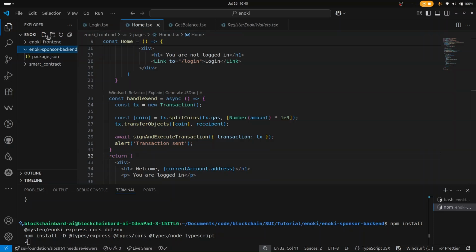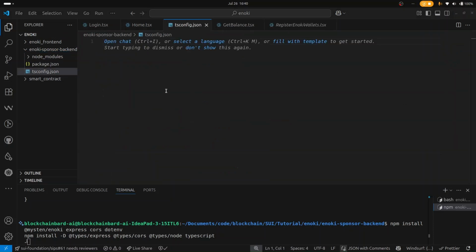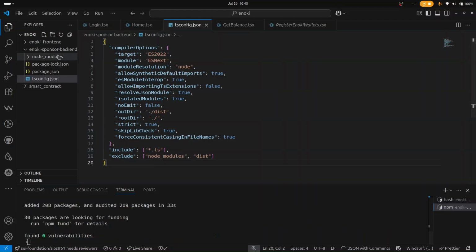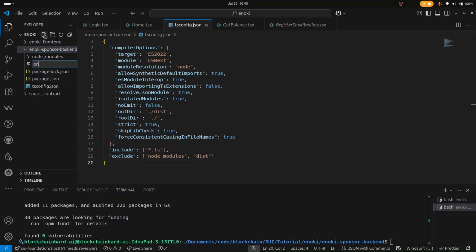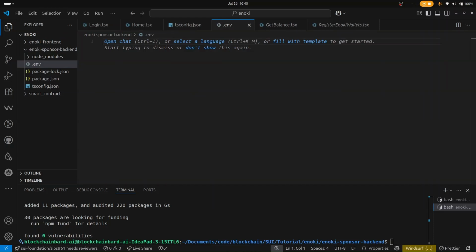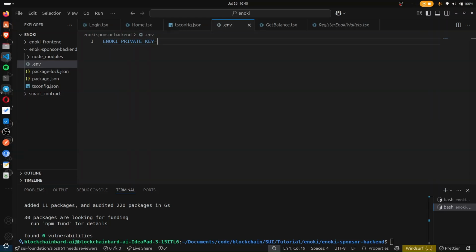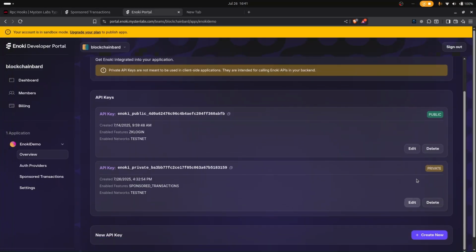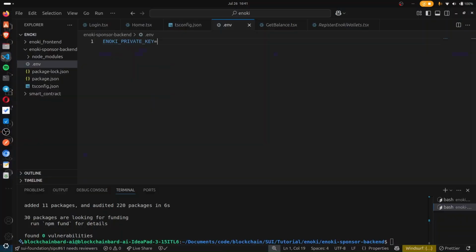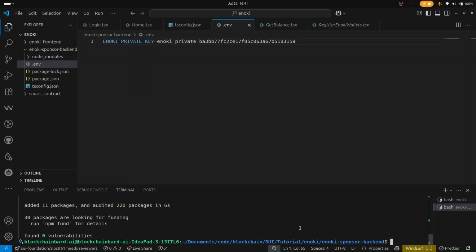tsconfig.json. Then let me just paste in this code right here. Then I'll create a .env file, and I'll paste in my Enoki private key. So let me just name it ENOKI_PRIVATE_KEY. Let me head back to the browser, copy this, and paste it over here. After installing those, I'll create another file and call it server.ts.